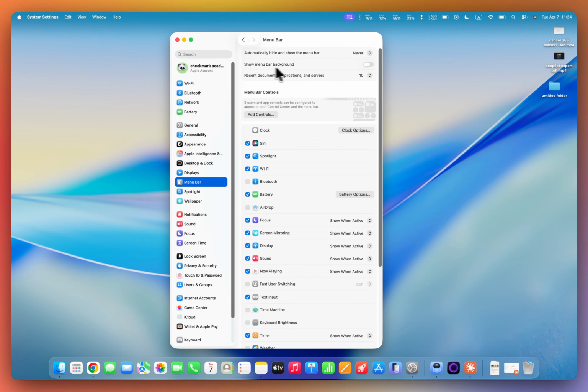And you can also customize the background. So if you enable this, this is going to create this background on your top bar. And that's it.